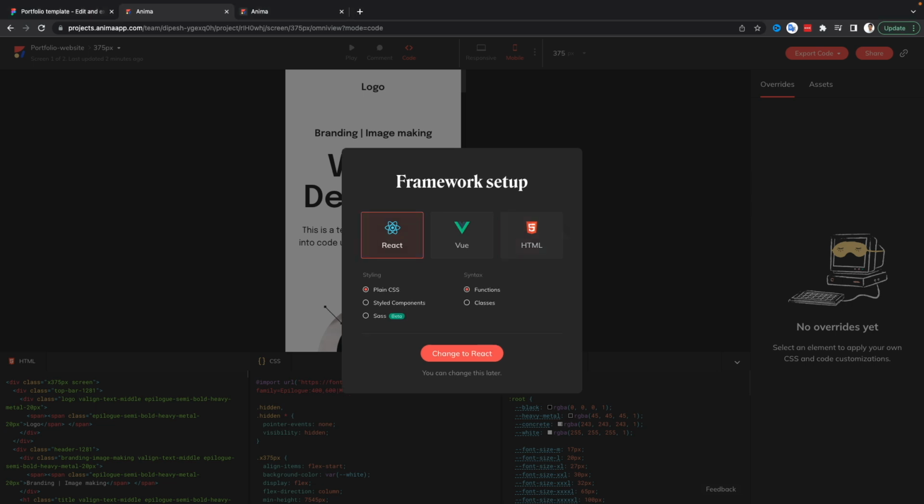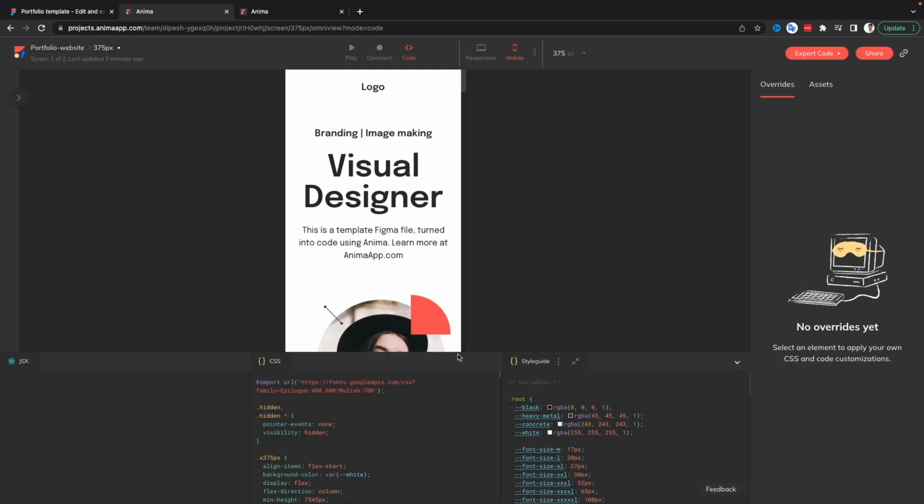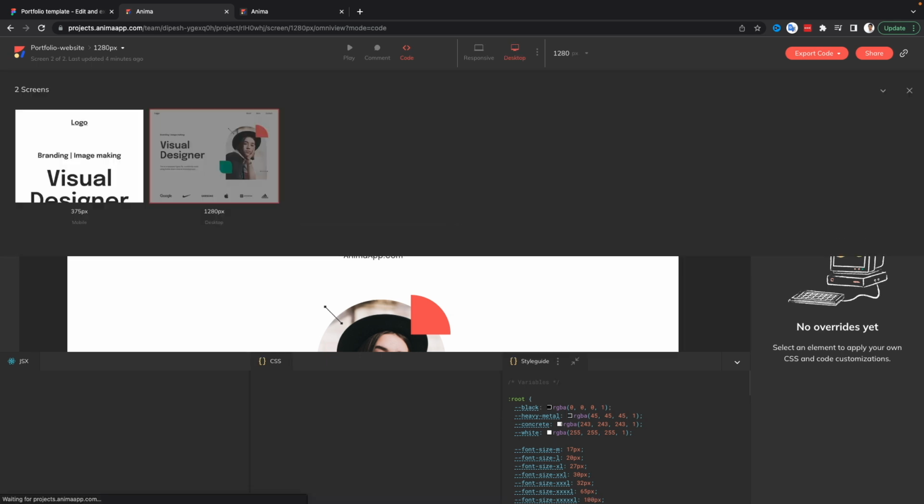And then we also need to select some options on the styling part. So you need plain CSS or styled components or Sass. I'm going to keep it simple. I will choose plain CSS. I'm not interested in any styled components or Sass. And then the syntax: you need function-based components or class-based components. Since function components are the modern way of working in React applications, I will keep it with the functions. So now I'm going to click on this change to React, and it's going to convert this application into a React application. Now let's go, and I'm going to select the desktop view first.